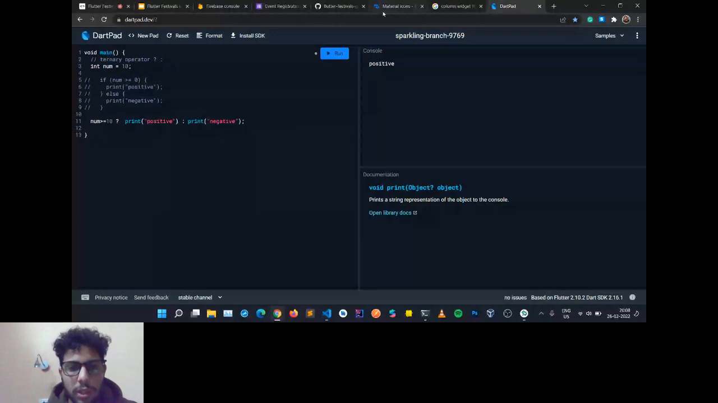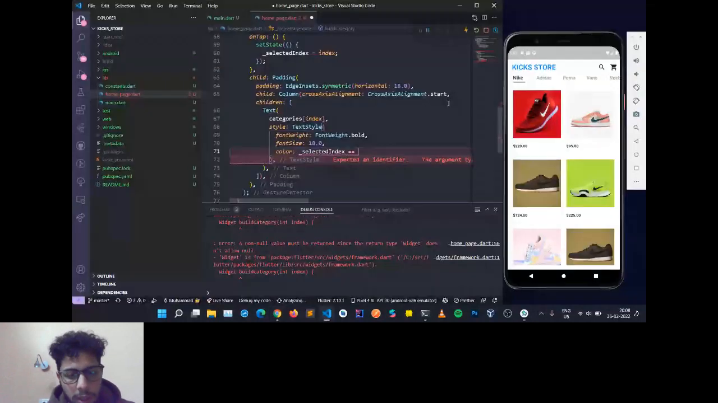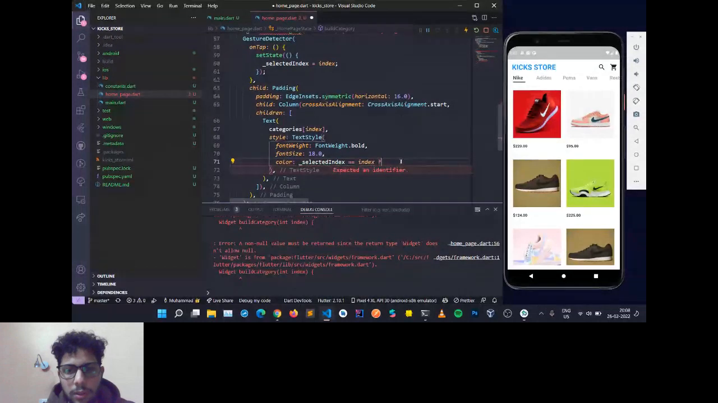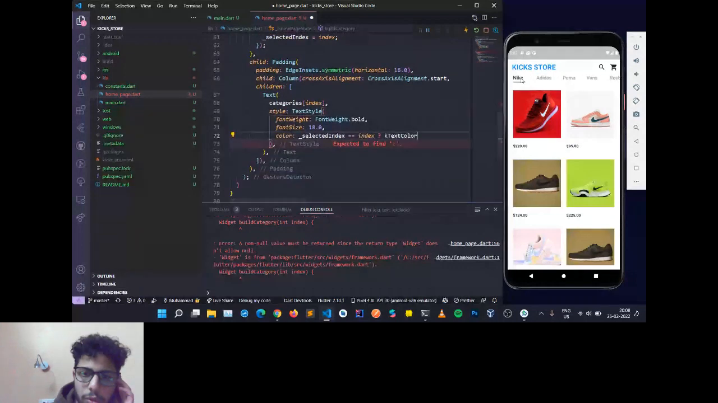So we'll use a condition: if selected index, which means the index which we have selected in this list, is equal to the index, which index? This index. Then what we want to do, we want to show a color, that is kTextColor, I think. Yeah, you can click here. It will automatically import this constants.dart file and then use this value. Now, if the selected index is the correct index, then show this black color. Otherwise, if it's not, then we want to show kLightColor.